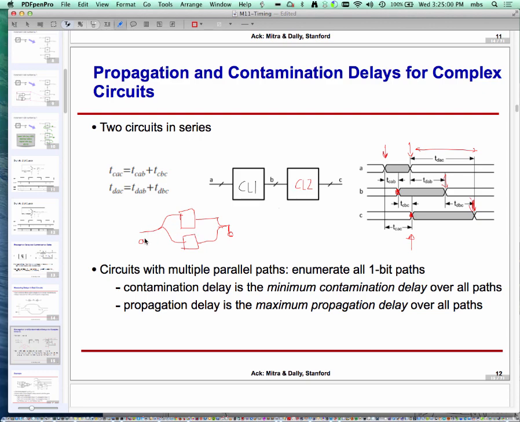Because if A begins to change, its effect would begin to be felt at the output of the lower block. So let's call this thing the upper block and lower block. The lower block will start changing after some time, and likewise the upper block will also start changing sometime. If I'm looking at the two together, I have to take the minimum of the two. So in parallel, I have to take the minimum of the contamination delays.